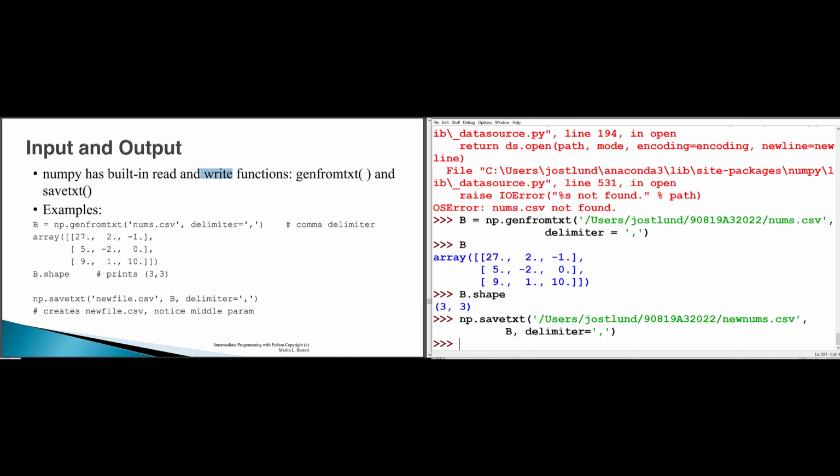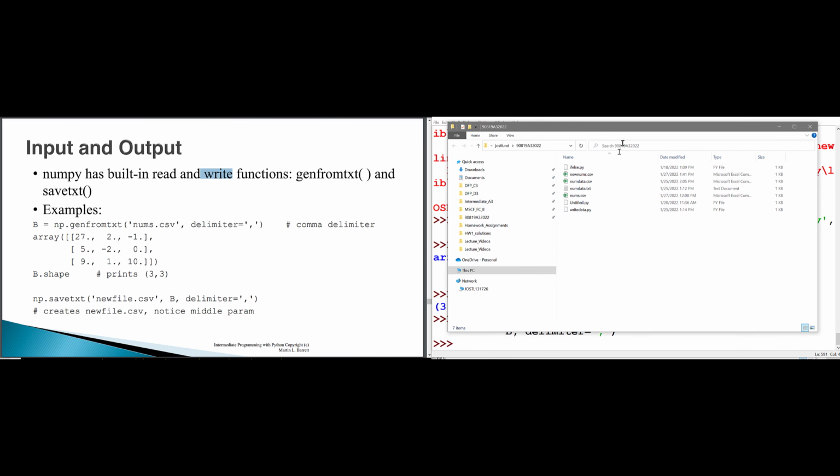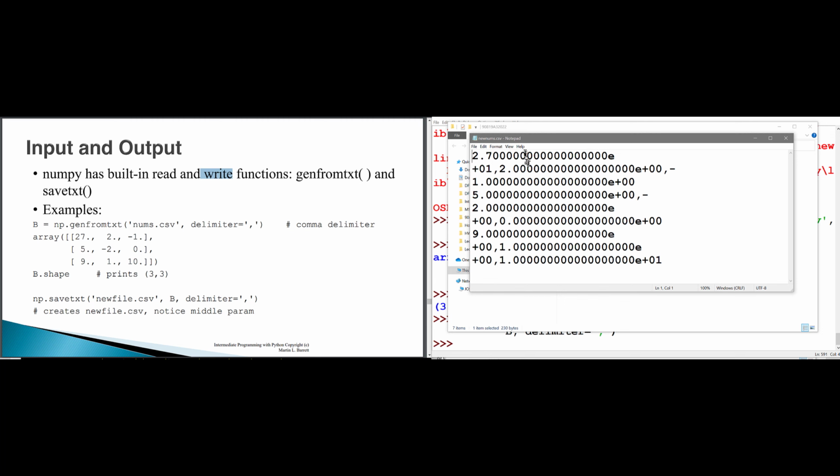Now, let me show you in the file manager that that's been done. Okay, so here is new nums. I have successfully saved a copy of nums into new nums. However, if I look at that file, let me pull up that file in Notepad. Notice that those things are stored as floats rather than as ints.